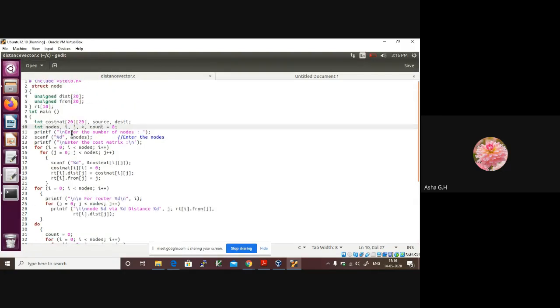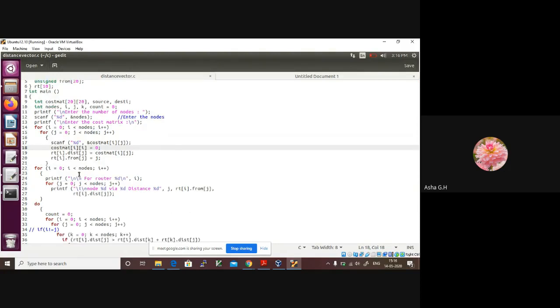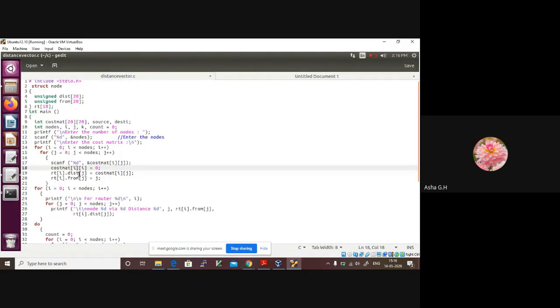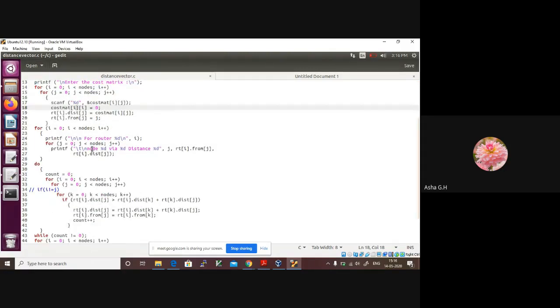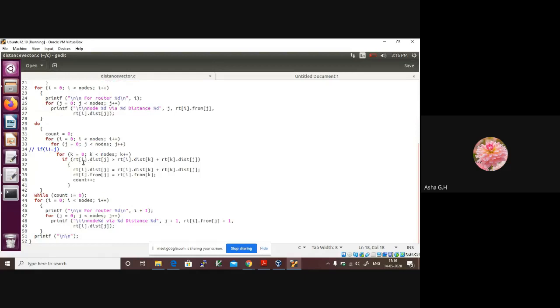Now here, the user has to first enter the cost matrix. Once the cost matrix is entered, it will be printed in the format of a table. Now we make use of this table to find out the shortest path. Once the shortest path is found, this will help you to display the result in the format that we want.